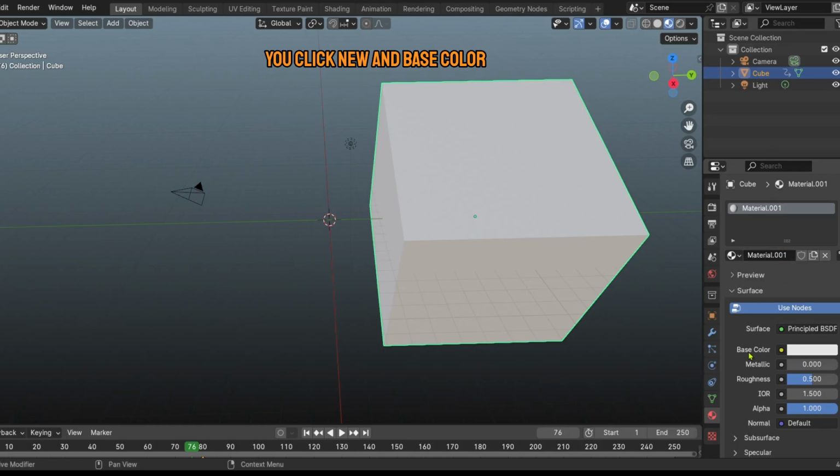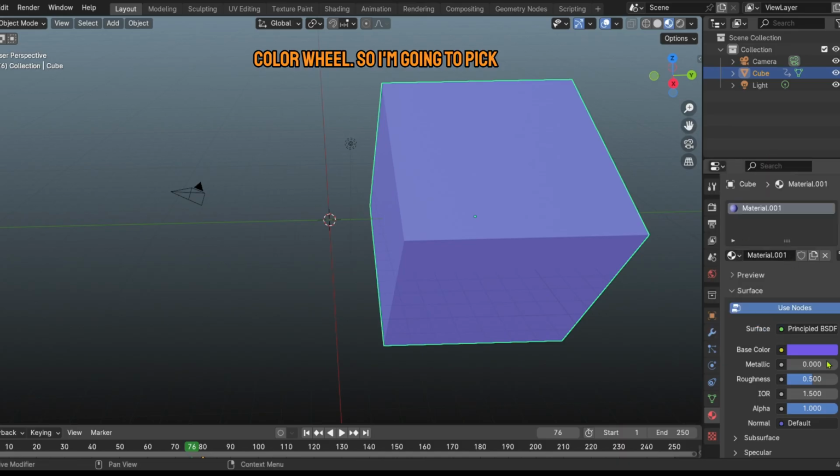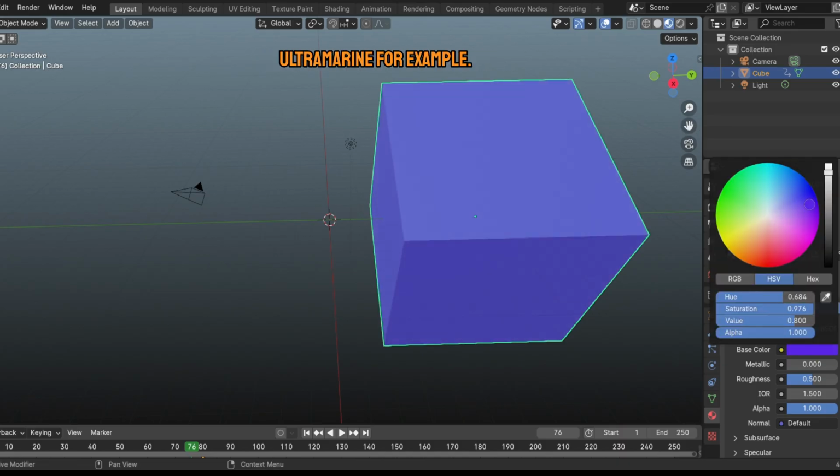And base color determines if you're going to use an image from a computer or you're going to use a simple color. So for example, I'm going to show you how to do both. I'm going to just click on the white space and select any color you want. You can enter the RGB value if you have one, or just use the color wheel. So I'm going to pick ultramarine, for example.